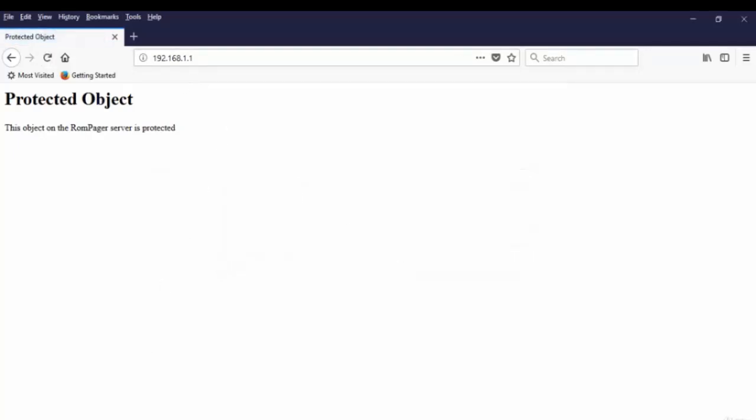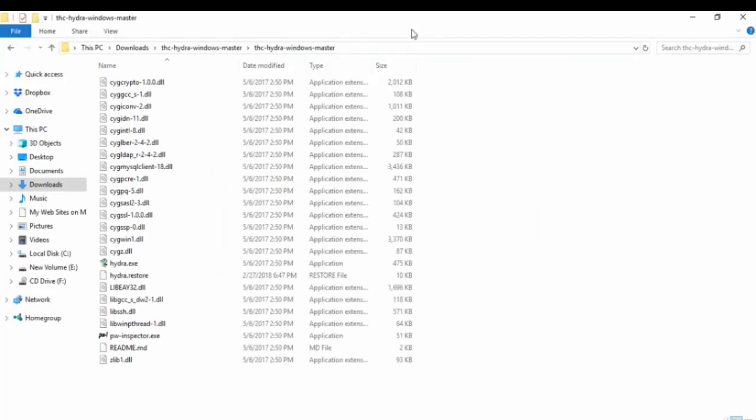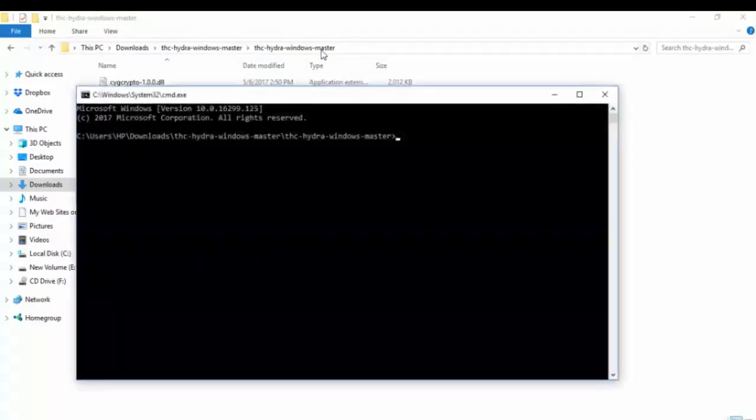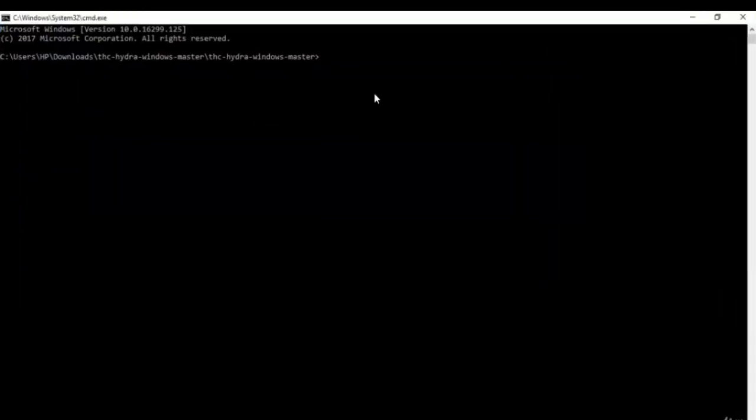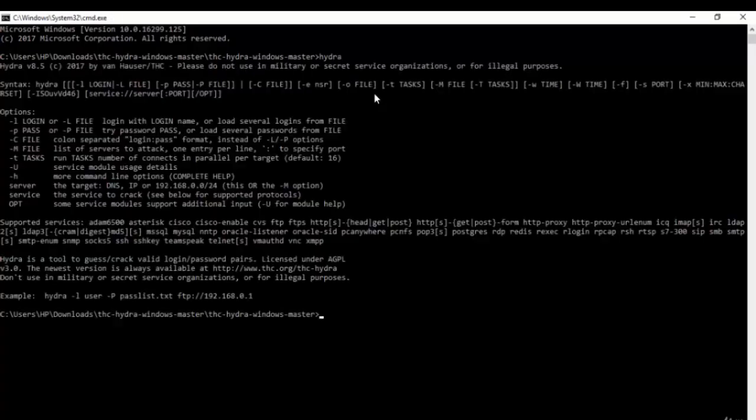Now let's hack this router by using a tool called Hydra. You will find it in the resources. Type cmd here so you can open the tool directory in the command line. Now type hydra to see all the tool options. You can see here an example on how to use the tool.